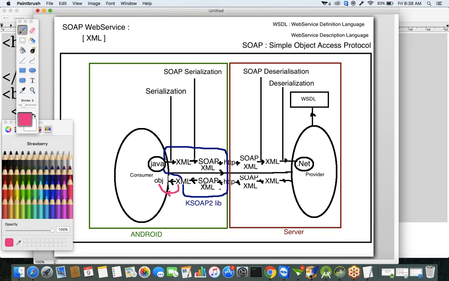Because the KSOAP2 library doesn't know which record you want to read from the XML. See, there are 1,000 records out there. You got all 1,000 records from the server in XML format. Maybe you have a requirement of reading only one particular record, whose ID is equal to 124 or 125. The library doesn't know which record you want, so it cannot automate XML into object format. So we have to make that one.